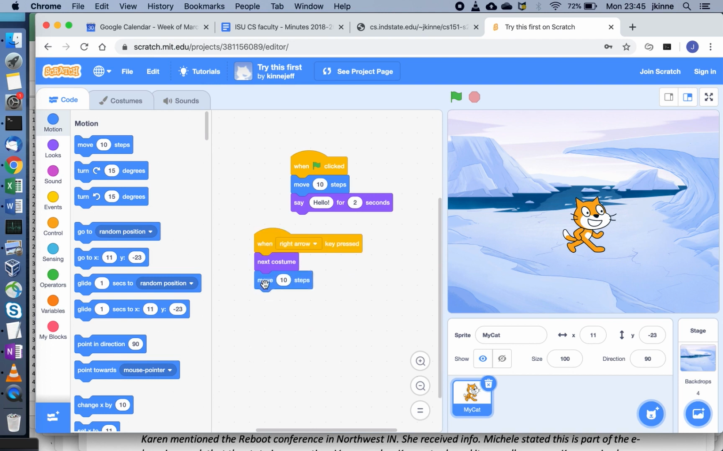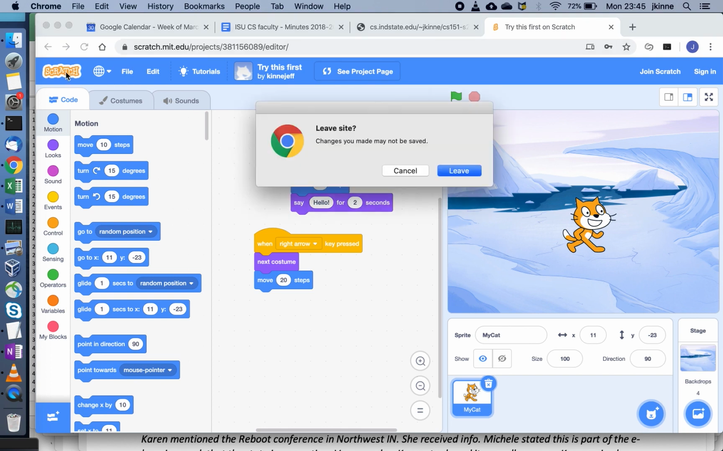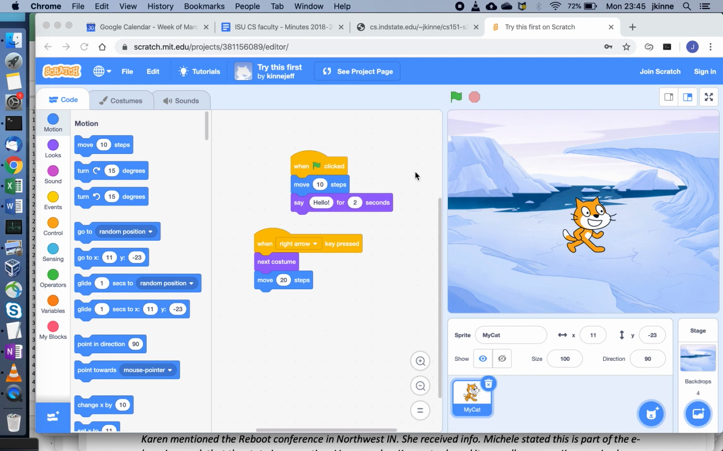So maybe you're going to change this to 20. Now this is not going to change my version of the project. So when somebody goes to this link, they'll still see the project as I had it. But if you're signed in, then you can save it now into your account. And that's true for any of the projects that you see anywhere. So I would need to sign in to save this.